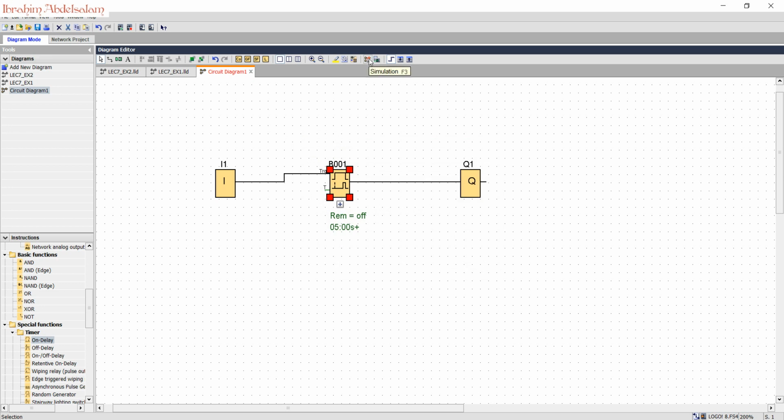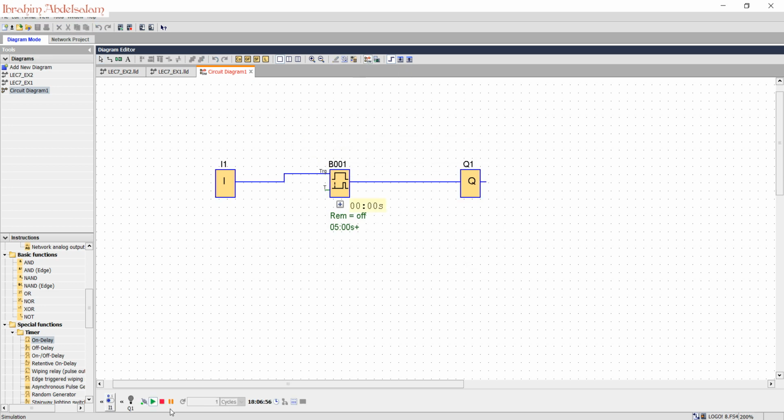Let's simulate the timer to understand how it works. Press the simulation button. Just activate the switch. You can see here the timer starts counting until it reaches 5 seconds, then the output becomes high. Turn it off, and the output is off and the timer is waiting for another set. Okay, let's press again for 2 seconds. Now off. Before the time is reached, the output is still 0, and the timer resets itself.